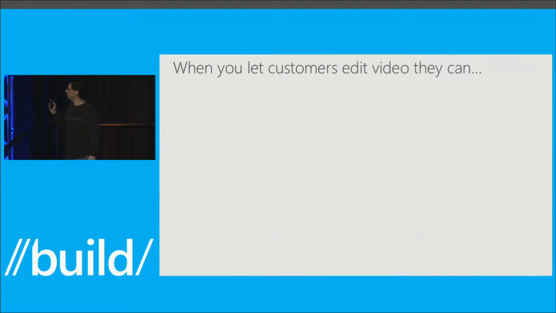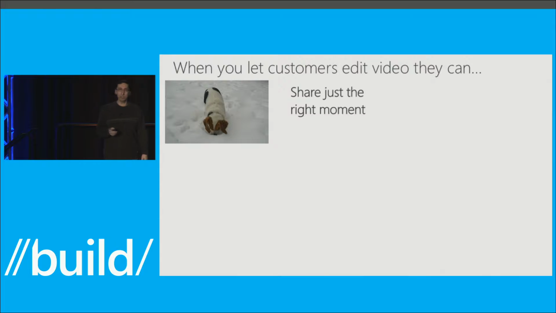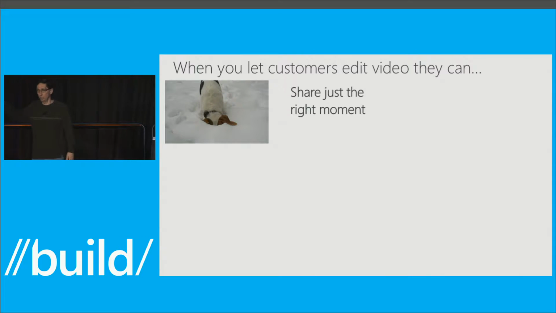So when you let your customers edit video, they can share just the right moment. Now, that's my dog, Violet. And Violet was in the backyard, and she dug a hole. And she looked at that hole for a while, and I was there with my camera. And eventually, she stuck her head in the hole, which was a very cool thing for me to have a video of. It was also a very cool thing for her in general, because she had her head in the snow. But I really wanted just those 20 seconds of her about to put her head in the snow and her head into the snow, right?